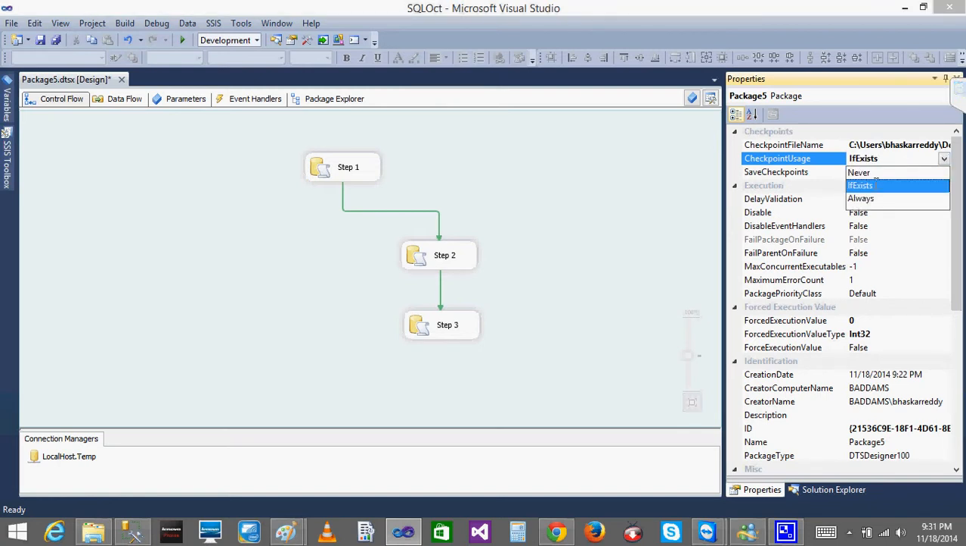And what is meant by always? Always means whenever I run the package, the file should always be there. Means there should be an error file. Then only you can run the package, right? Okay, then only the checkpoint file will be created. Very rarely does anyone use this. Means always there should be a checkpoint file.